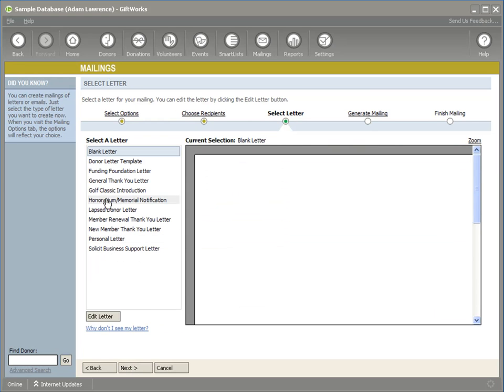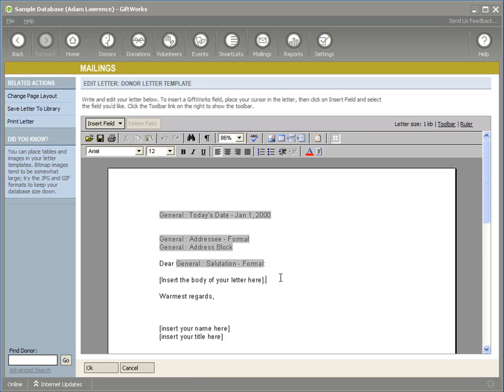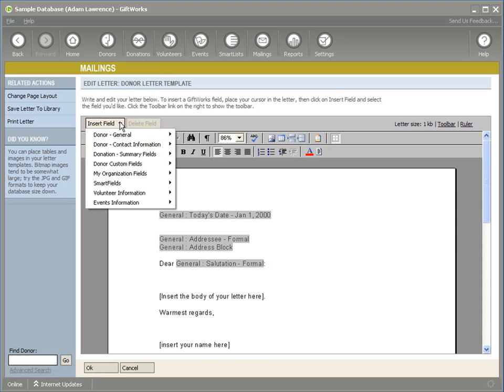And I'm going to modify my donor letter template. I'm going to edit that just to review some of the information that's available. So we have a basic template here where you can see we have the current date, and we have some addressing and salutation information. And again, I just want to review the types of information that is available for a donor mailing. Well, really for all types of mailing, you have donor information available.